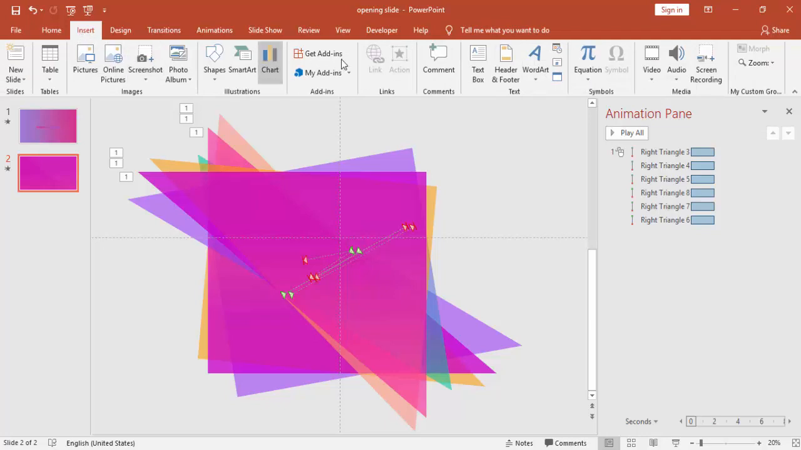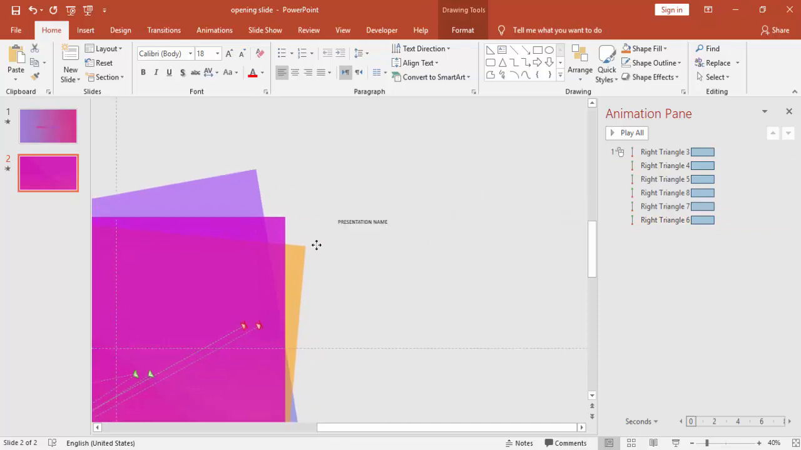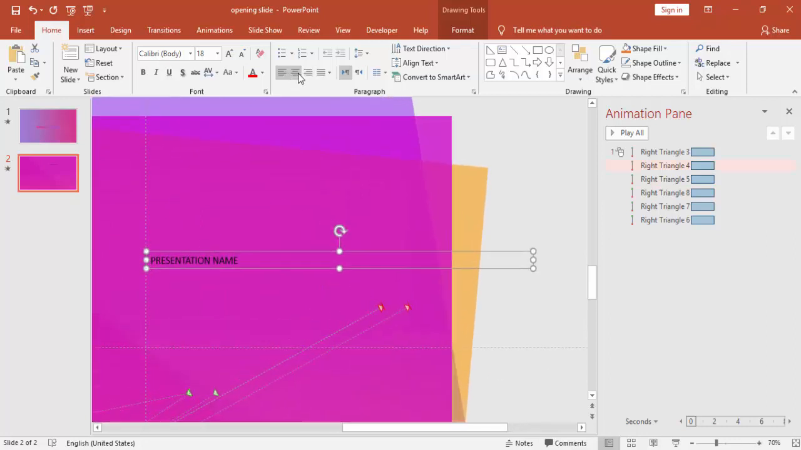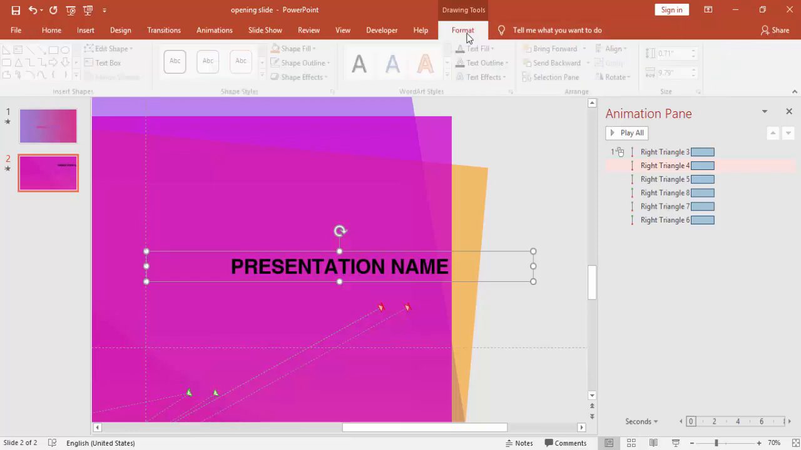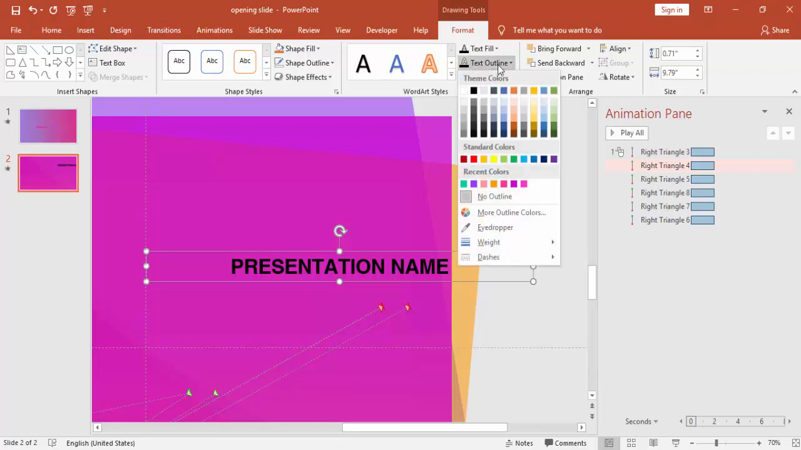Now I'm going to add some text here, and we'll add some animation to that one. Type your title here for the presentation. You cannot see it, so just make it 70%, our normal slide percentage here. Increase the size according to your requirement and change the font if you like to. And I'm going to give some color effect, the same purple.